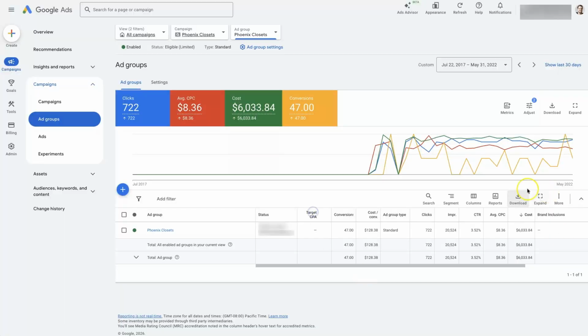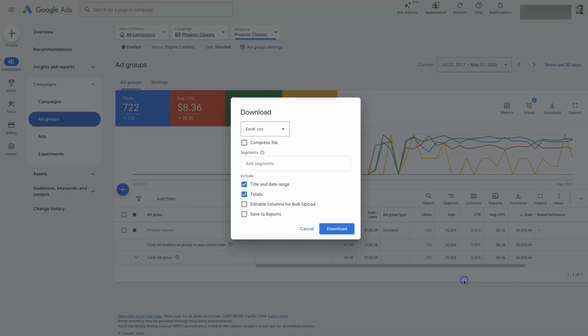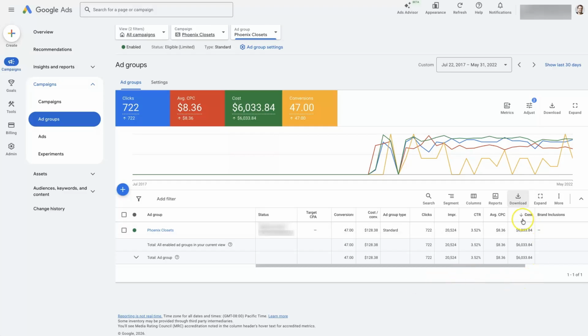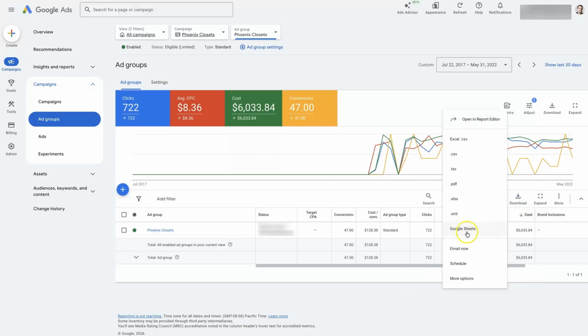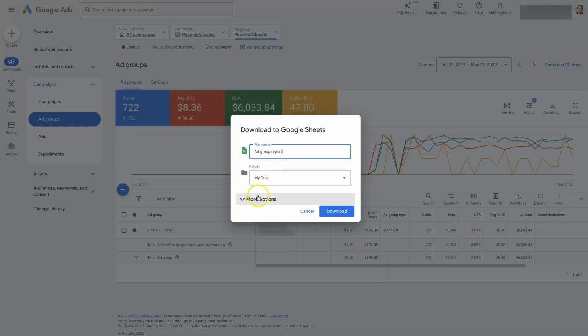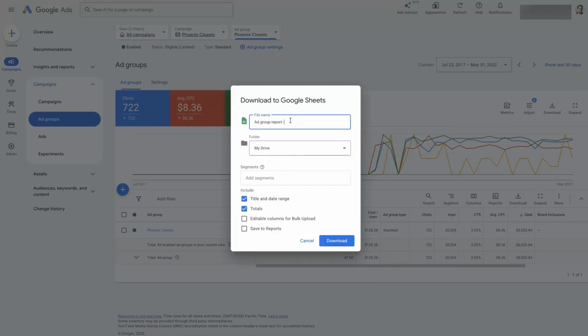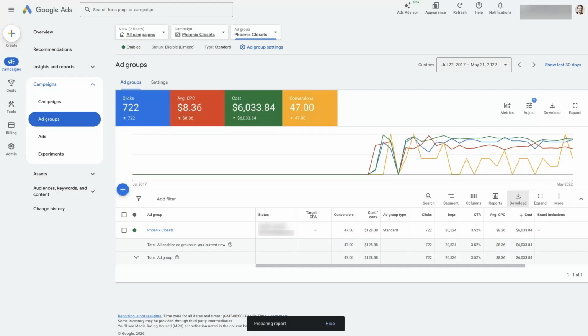You can actually do this by choosing more options and doing just a regular Excel CSV file export too. But assuming you want to do Google Sheets, you can just click Google Sheets here. Again, name it whatever you feel is necessary. And then there are some additional options here. You can choose date and title range, totals, editable columns for bulk uploads, and save to reports. I'm going to just leave it the way it is by default and click.